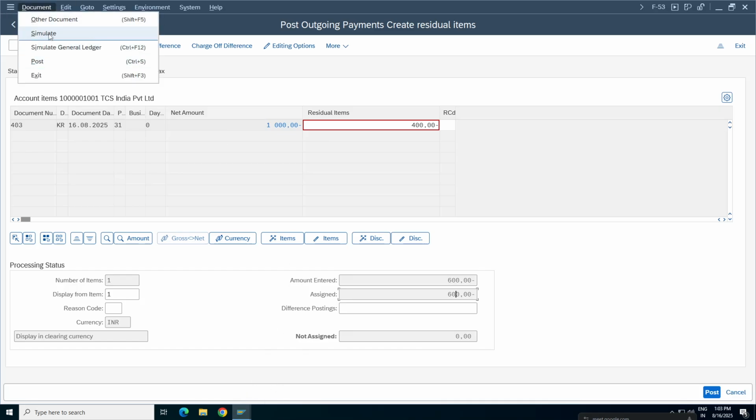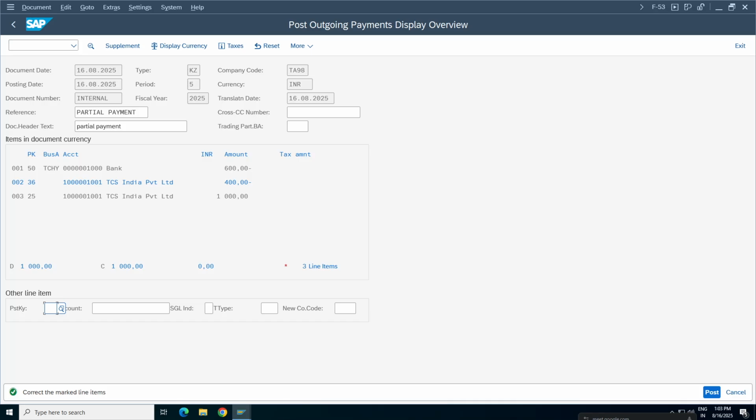Click on document, simulate. The system is a little tricky here. Your initial vendor is getting debited, the complete invoice amount is getting debited here, and one more line with the liability, I mean the pending amount. So 1000 minus 400 is 600. So basically you are clearing the 600 as your partial amount. Now vendor to bank account, and your 400 is your remaining balance.